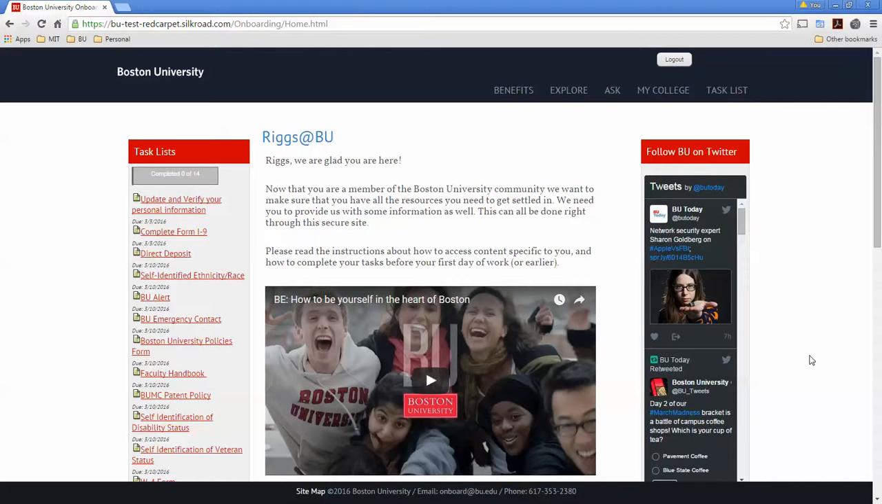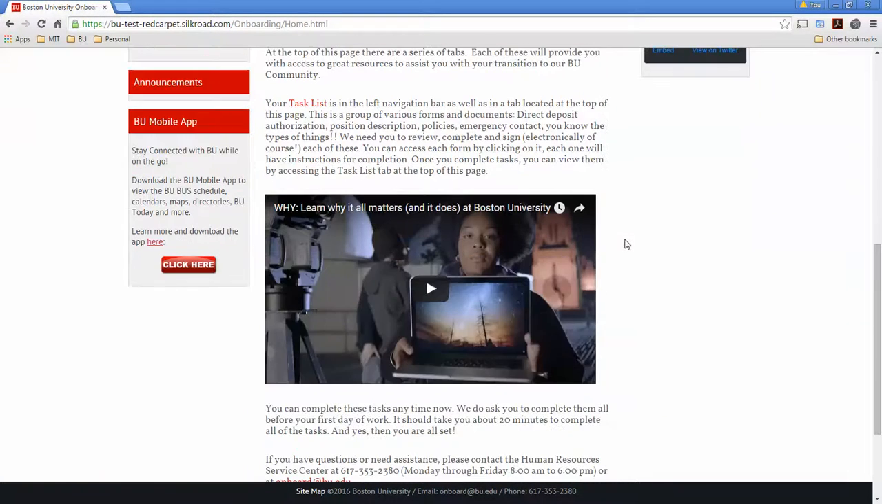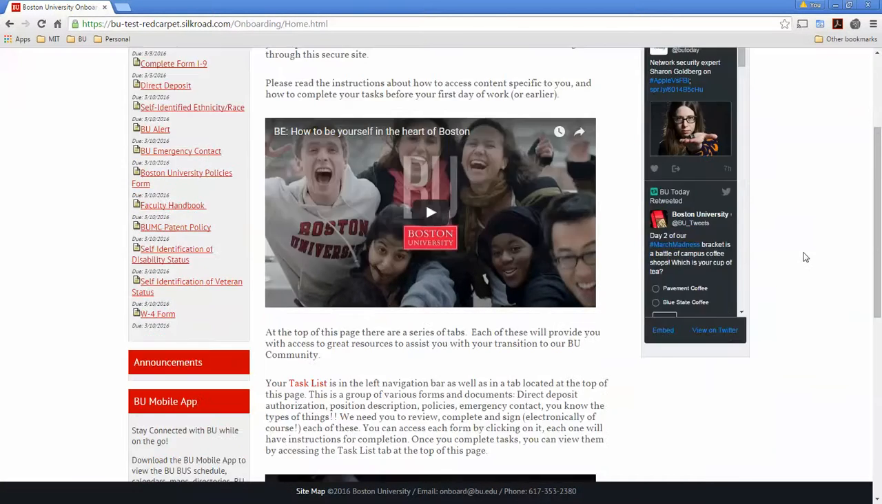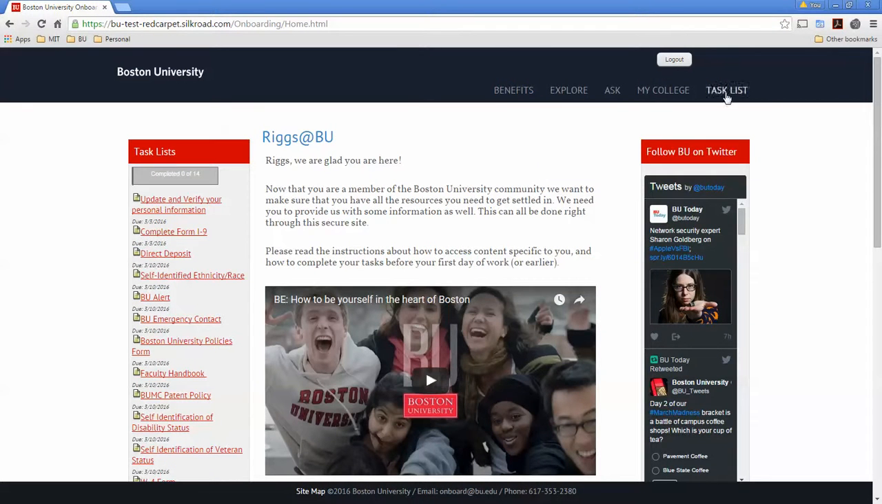So this is the homepage that they will see. On this homepage, there are instructions that tell the individual how to use the website. There are new videos that BU has recently released about the campus. And there is a Twitter plugin on the side that uses BU Today's Twitter feed. And then along the top, there are these tabs.